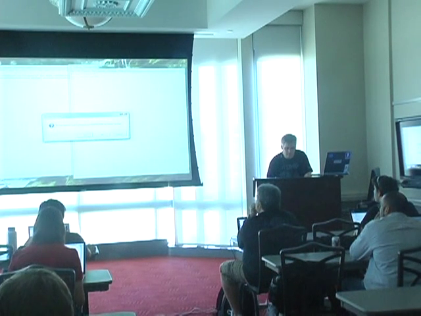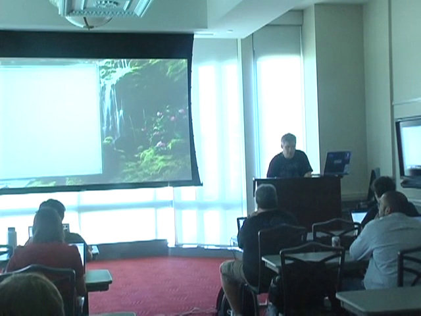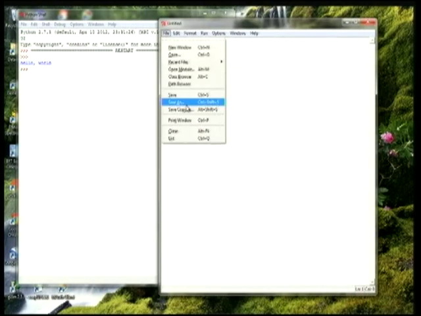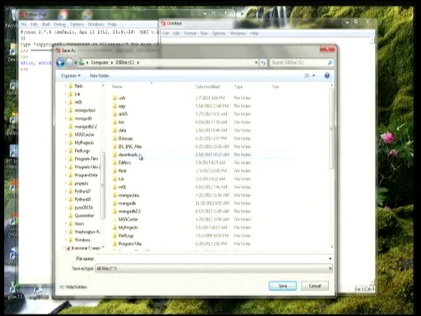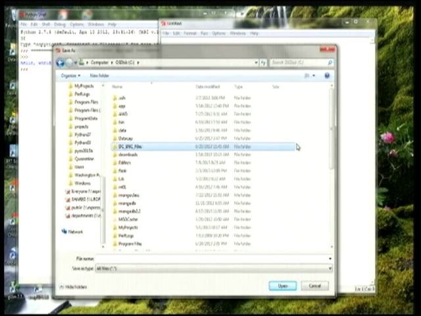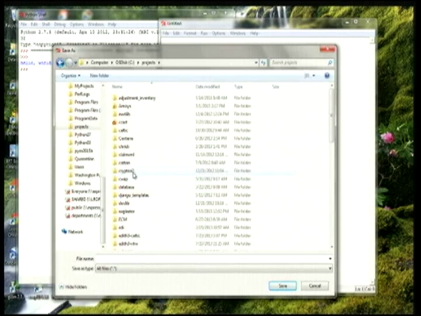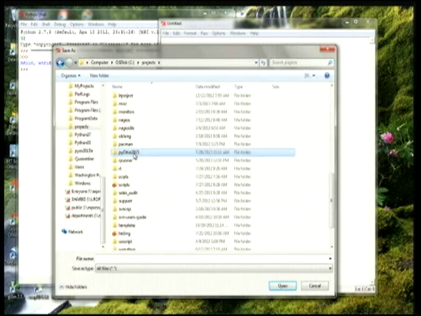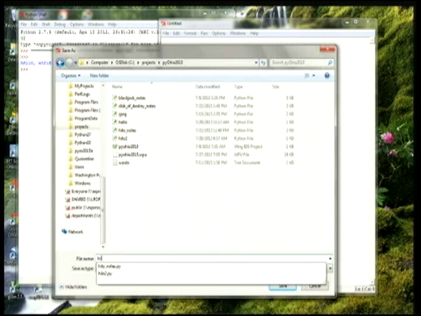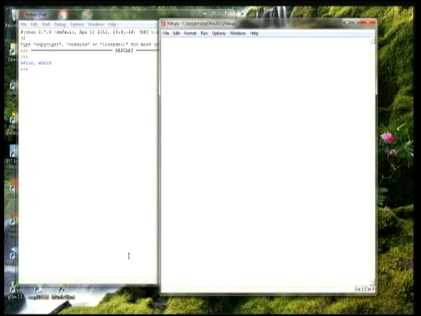I'm going to bring up another new window. And I'm going to save it. I think the audio just came on, did it? Projects, PyOhio 2013. And I'm going to call this high-low. What I want to do is write a game with you that's just a number guessing game. The computer will pick a number, and we have to guess it, and it'll tell us, no, you're too high, or you're too low. And along the way, we'll learn a bunch of stuff. So I'm going to start out with the shebang again.